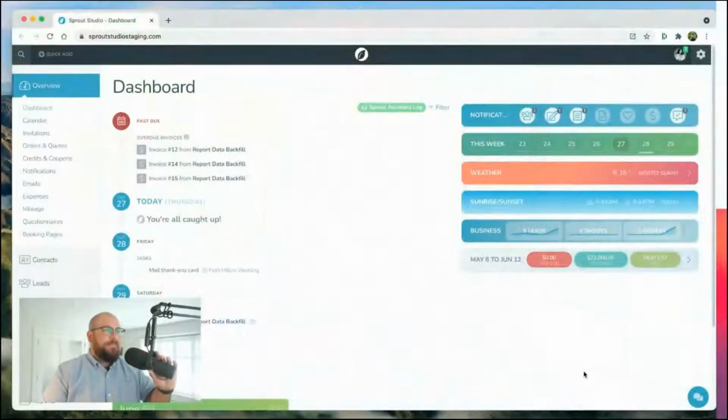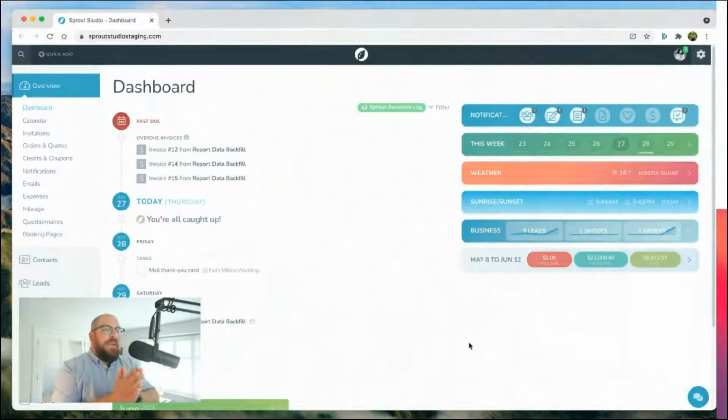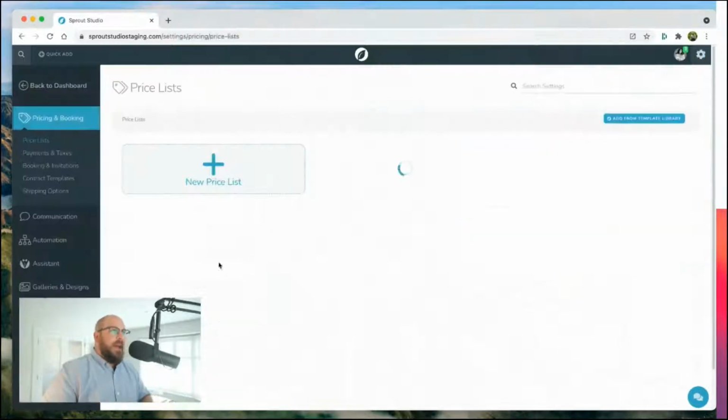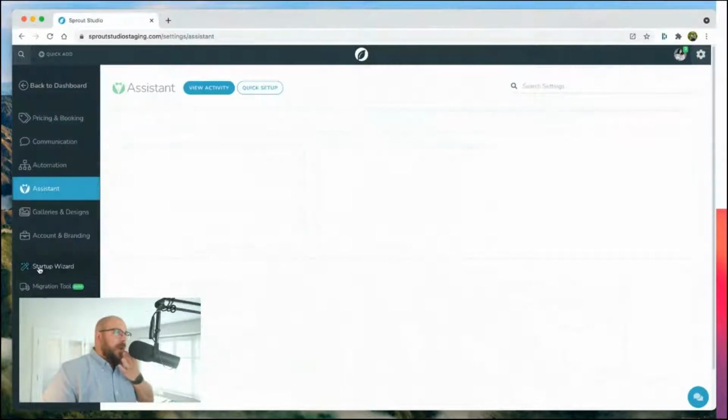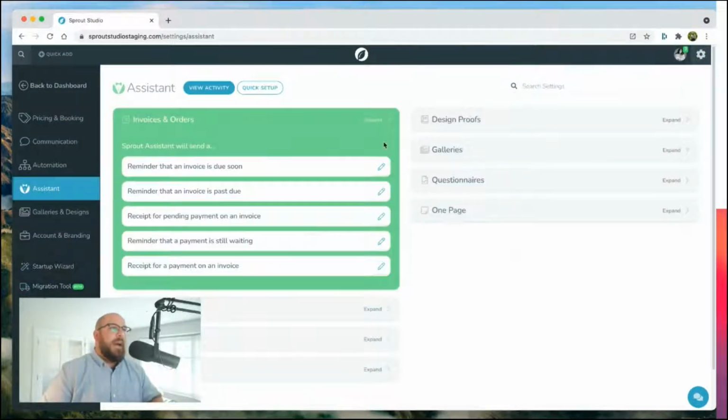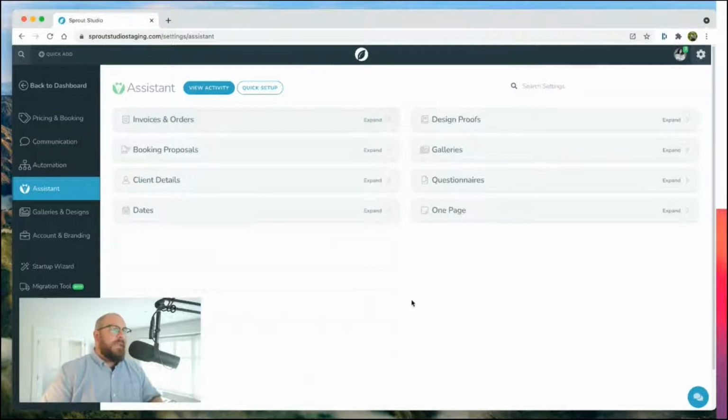So let me hop into Sprout and let's do this. The first part that I'm going to do is walk into Sprout Assistant just to familiarize you with where you can find all of this greatness. So I'm going to go up here into settings, and then on the left-hand side, I'm going to open up the assistant section. Now, I'm just going to collapse that down to simplify the UI here.